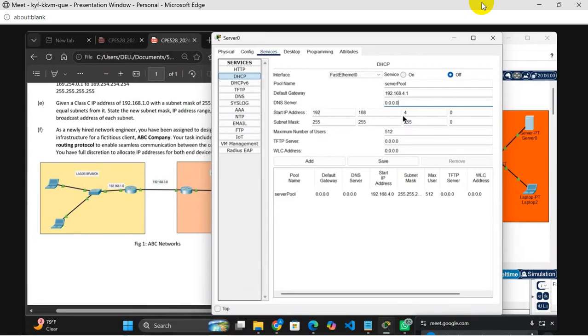So the unused addresses that are still assignable to devices in the network range from 192.168.4.2 to 192.168.4.255. So a good starting IP would be 192.168.4.2. That just represents the first available IP that the DHCP server can pick from. And the subnet mask is still going to be 255.255.255.0.